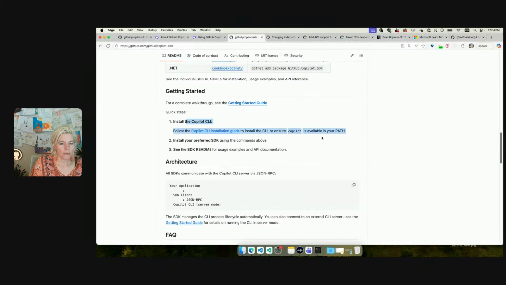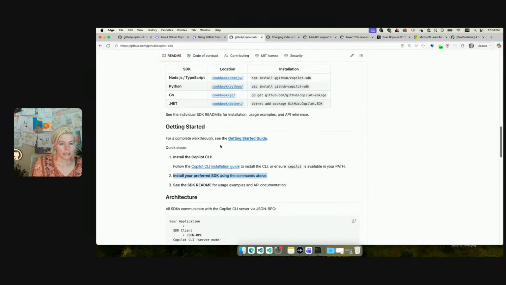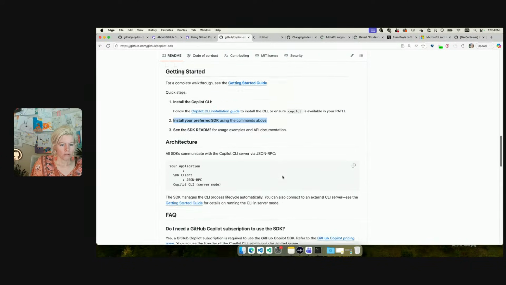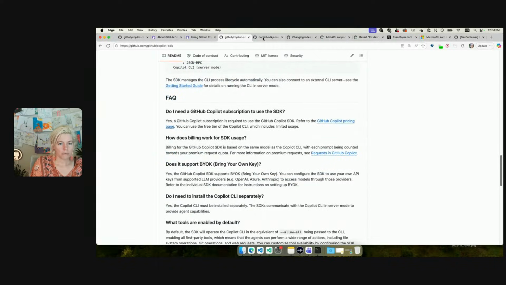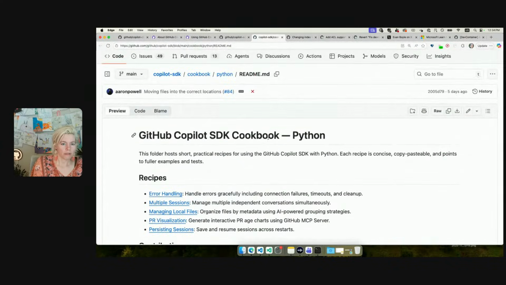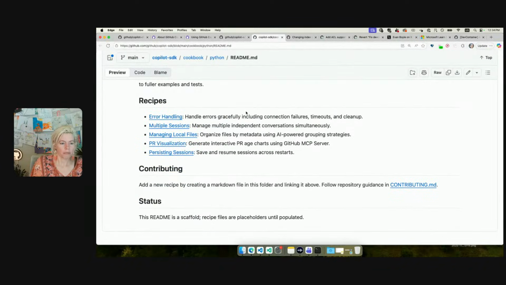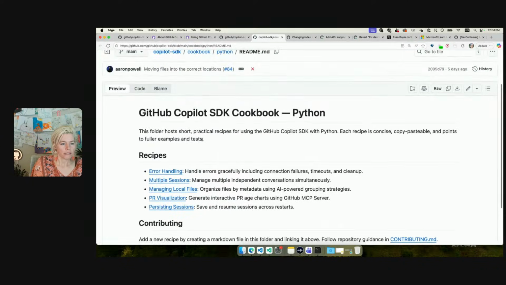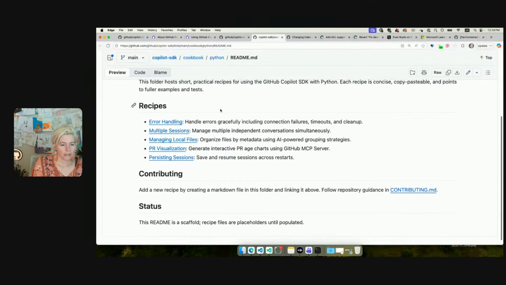All right. Okay, so let's see. We have the Copilot CLI, so that should be good. We have our preferred SDK, and then it says see the SDK README for usage examples. Okay. I guess this is the README. Yeah, it is the README. So here we have the README for Python and PR agent managing local files. Okay. All right. I just want the most basic example.